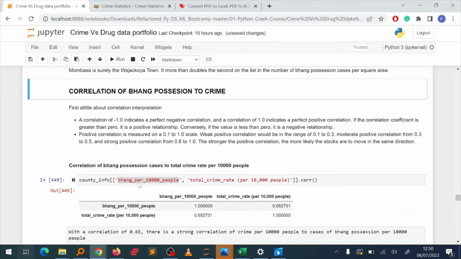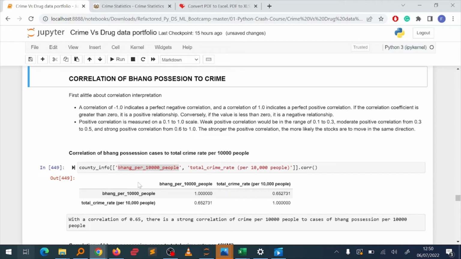Now let's go to correlation. We just want to check on the correlation of bank possession to crime. First, a little about correlation interpretation. A negative correlation coefficient shows a negative correlation, a positive shows a positive correlation. If the correlation coefficient is greater than 0, it is a positive correlation. Conversely, if the value is less than 0, it's a negative correlation. Positive correlation is measured on a 0.1 to 1 scale. Weak positive correlation will range from 0.1 to 0.3, moderate is 0.3 to 0.5, and a strong correlation is 0.6 to 1.